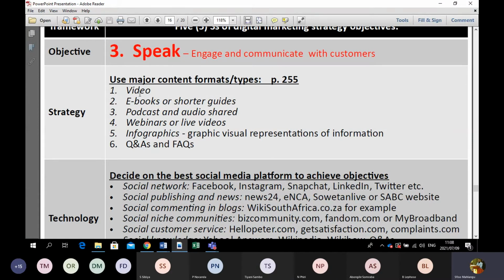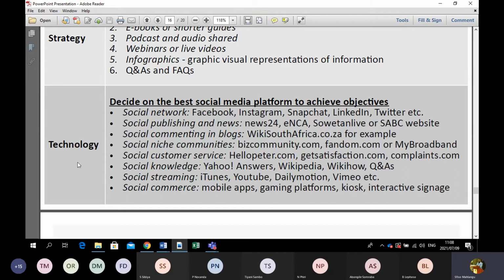Under speak, it could be, for example, let them use a lot of memes on Instagram. For me to say Instagram, I've already decided on technology as number 4. Instagram means it's a social network, so the best technology for them will be a social network if I've suggested that.